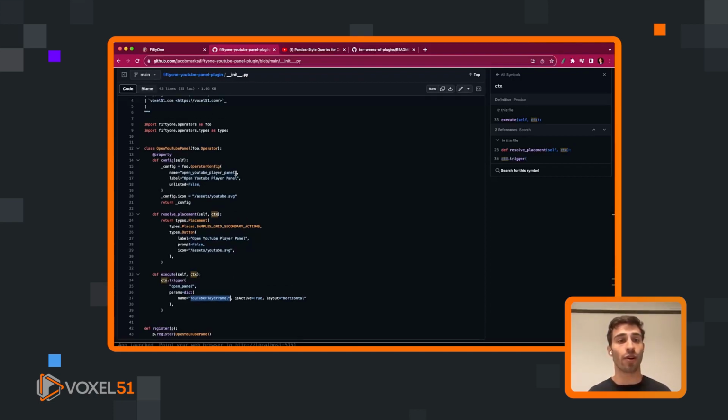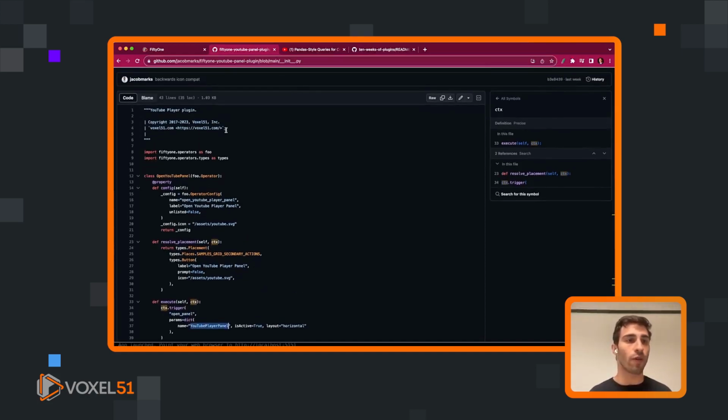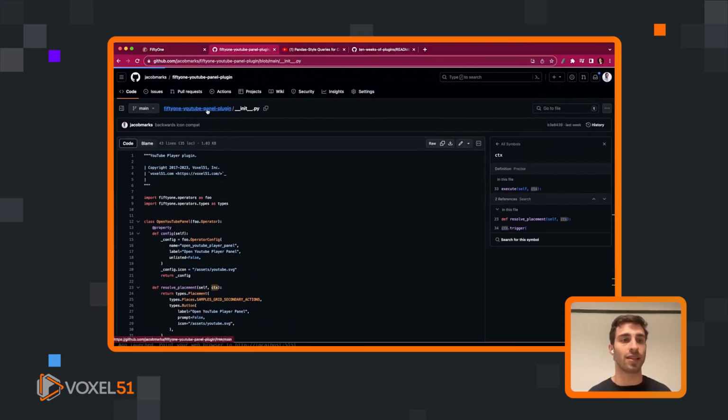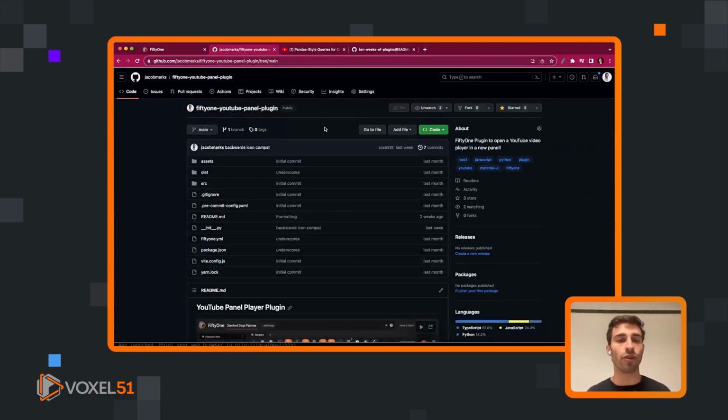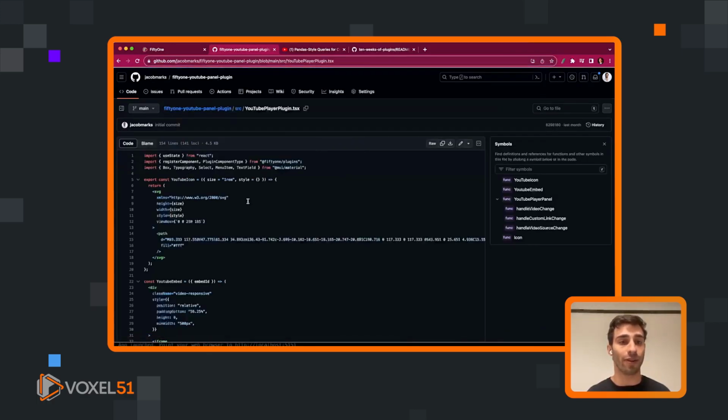So here we are creating this open YouTube player panel operator. And what that does is it is opening this panel, which is a component defined in our JavaScript file. So let's hop on over to that file and take a look. The JavaScript code is going to be in this source directory here. And it's actually a TypeScript file. So we've got a YouTube player plugin file here.